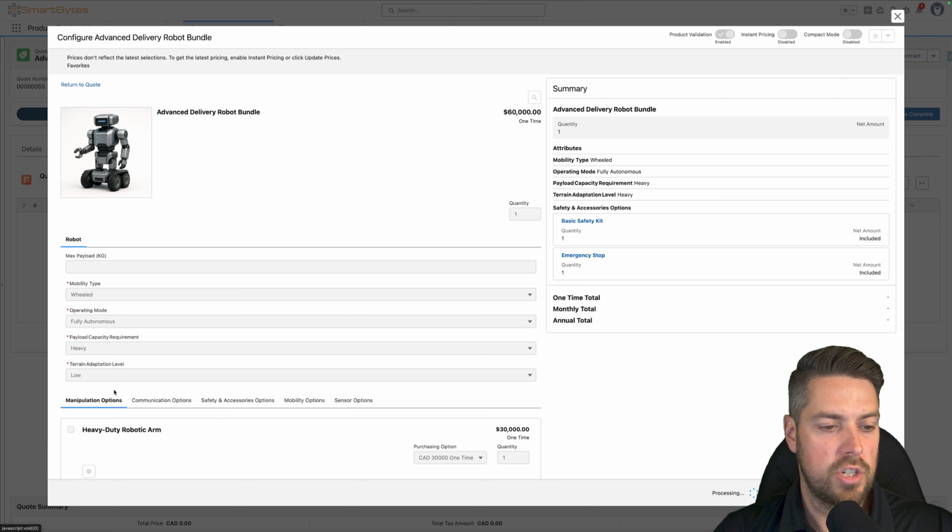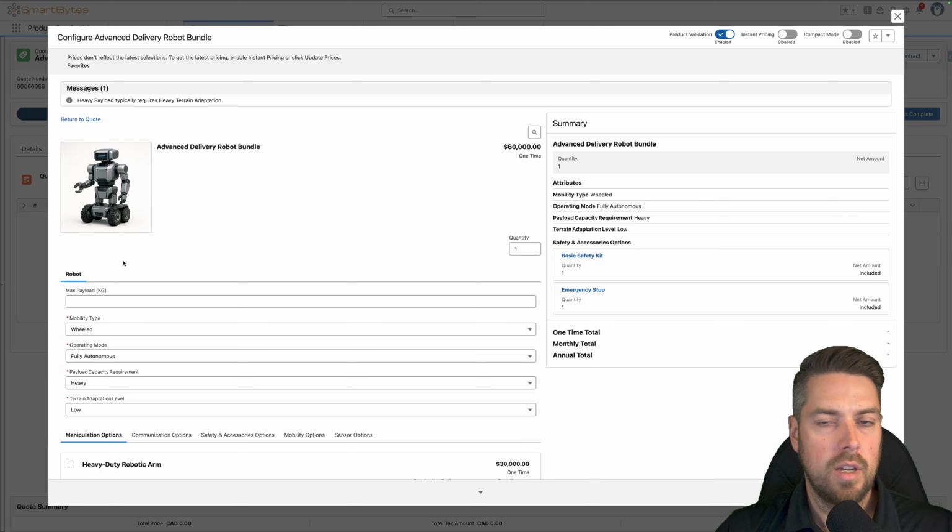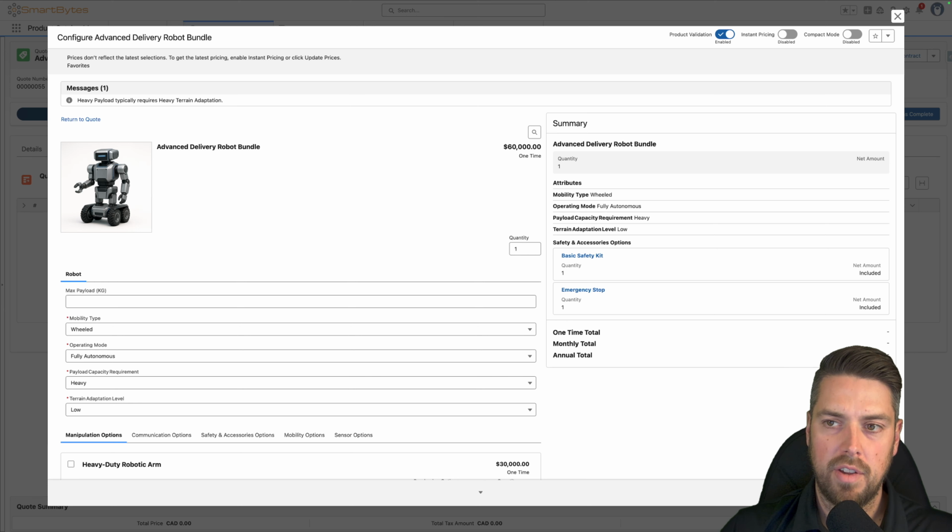So I could go ahead and change that value to low. My payload capacity requirement will stay at heavy. We will get a message, "Heavy payload typically requires heavy terrain adaptation," but that message is simply informational in that it does not stop us from going forward and saving and exiting our current configuration.